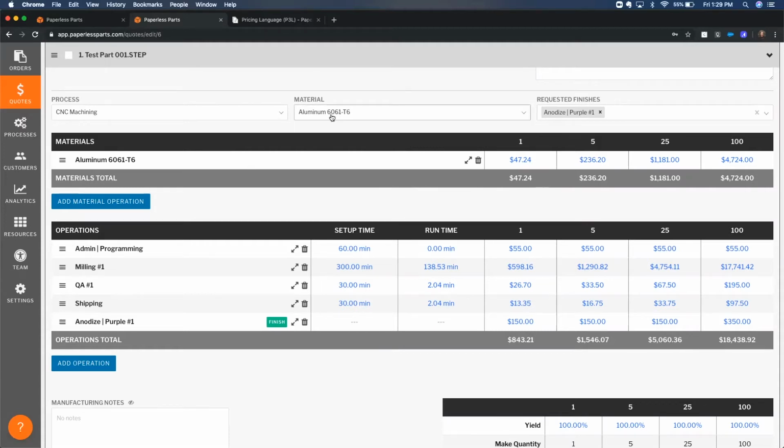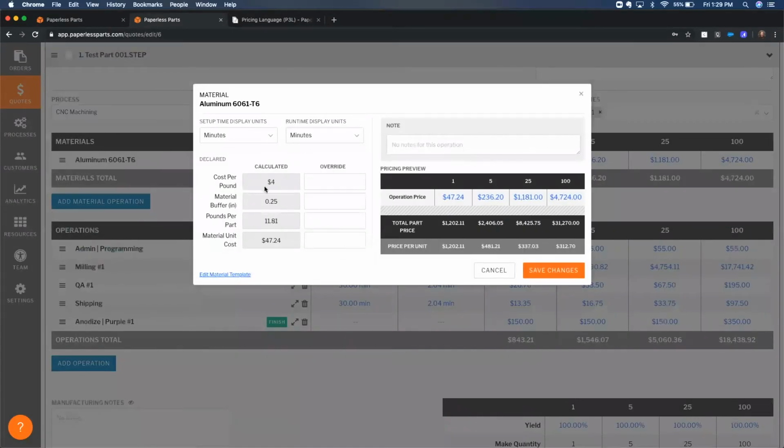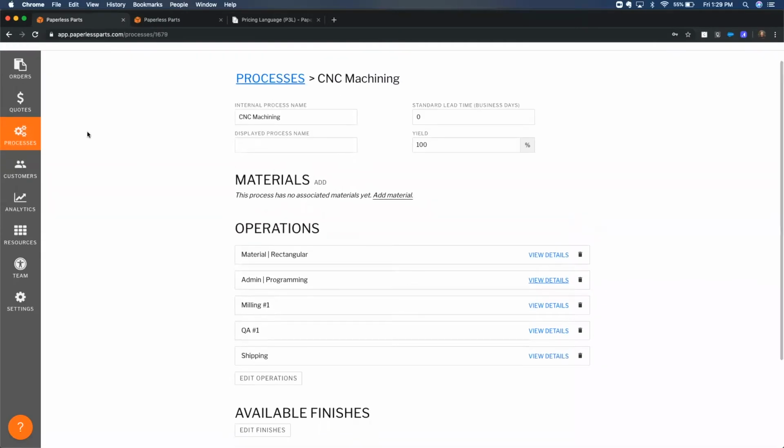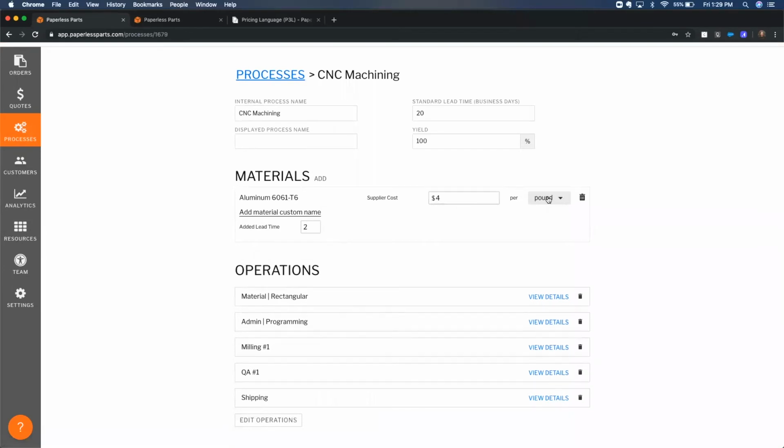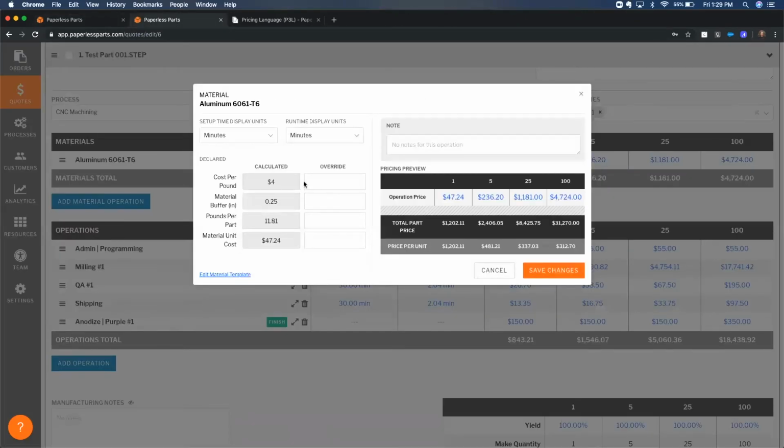It automatically grabs the name of the associated material for this quote. So we can expand it, and we see that we have that $4 per pound. Remember, that's what we had input right here. So $4 per pound, $4 per pound.